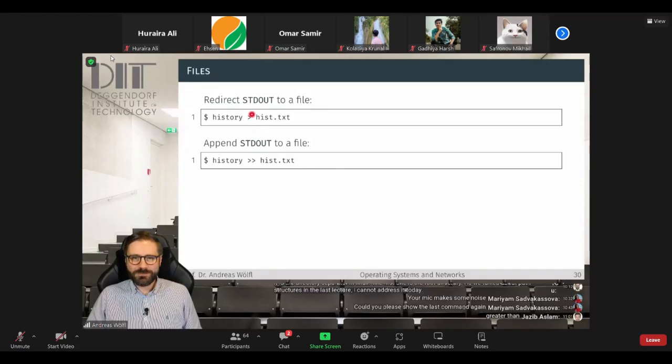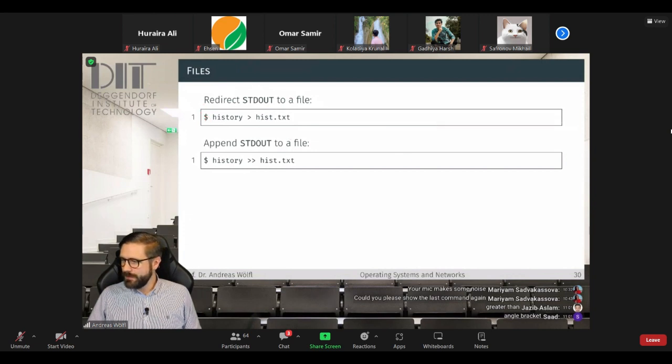Then the greater than sign, this redirects the standard out stream into a file. So whatever output, it's an angle bracket. Thank you very much. Let's call it the right way. So this greater than sign is an angle bracket. So this angle bracket is used to redirect the output that the history command produces into a file. So this is the effect.